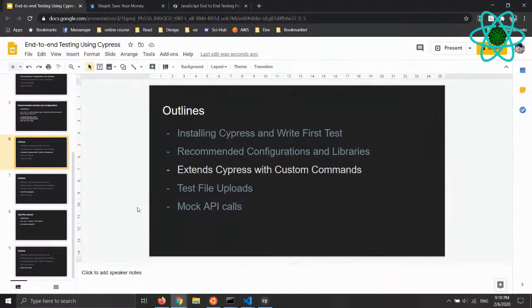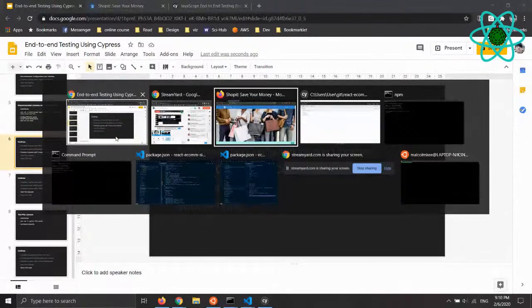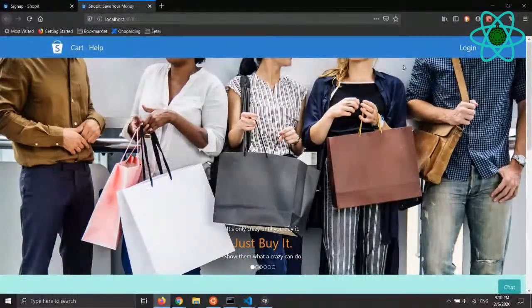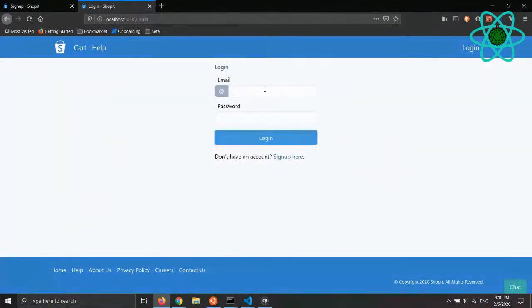This custom command is like you extend Cypress: you add a new function to Cypress and say, hey, you can call cy.authenticate, then it will automatically log in for you. Okay, so let's see how we do that. Technically, when we want to log in, we go to the login page, click login, type in my email, then type in my password, and that's all.